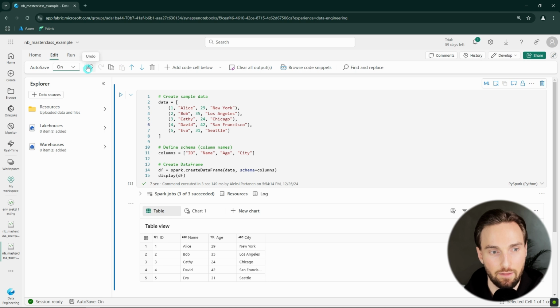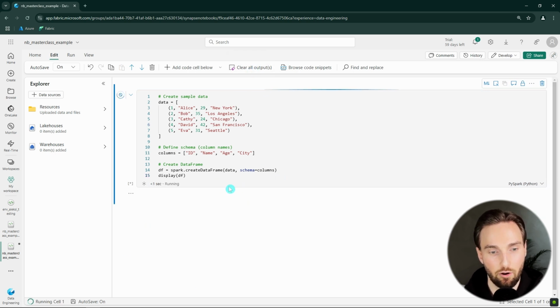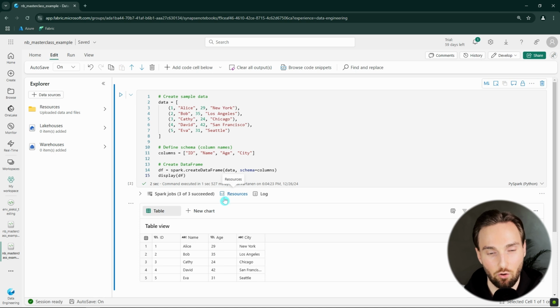and then we can undo and redo some actions, and then we can copy a cell, and then we can paste a cell, and then we can move cells up and down, and then we can delete a cell, and then add some cells here, and then we can also clear our cell outputs. For example, if I press this clear cell outputs button, this would disappear like this, and then we can run that again to display that cell output here.